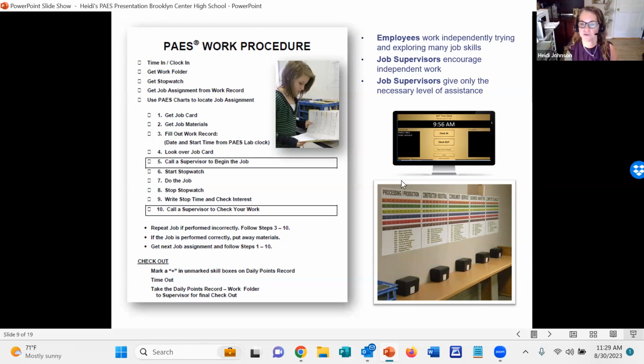So they're going to figure out what area they're in, and they're going to get their job card. I'll show you what that looks like. That's their instructions. And they're going to navigate the lab and find all of their materials on their own if they can. They're going to fill out their work record. They're going to look over their job card, and they're going to call their supervisor to begin their work. So all the way through step 5, we really work hard at getting those employees to follow all of those steps independently on their own.